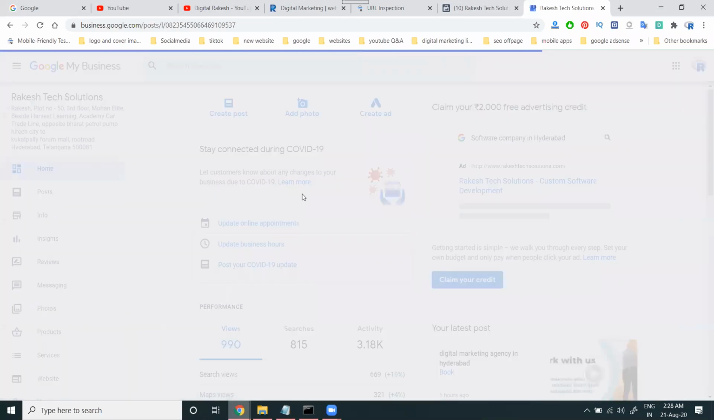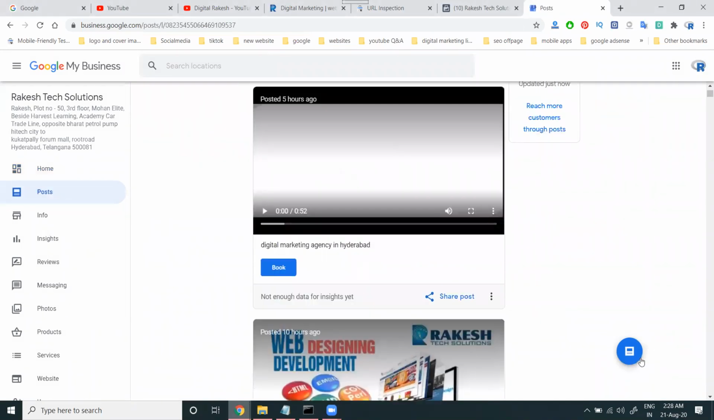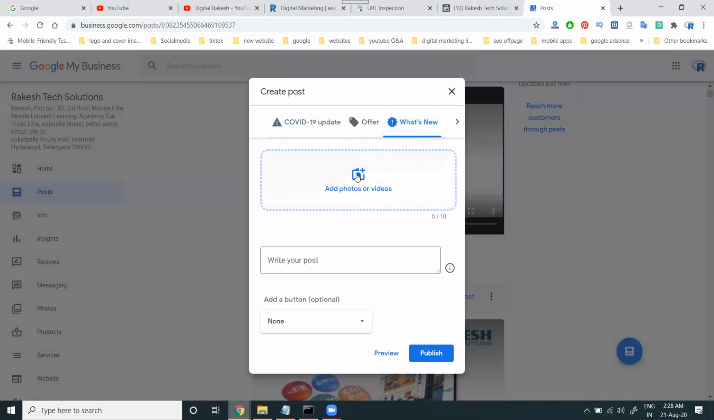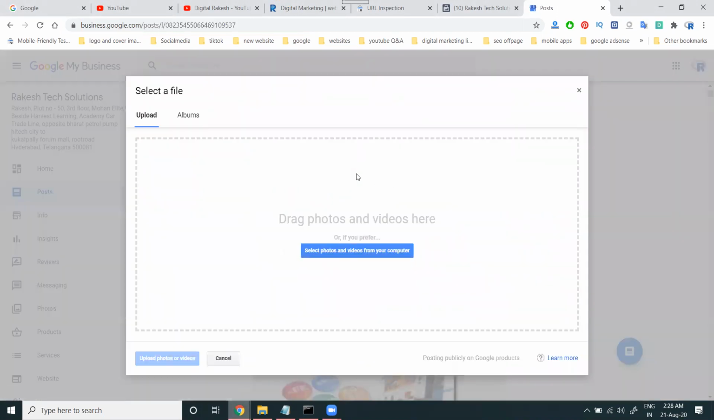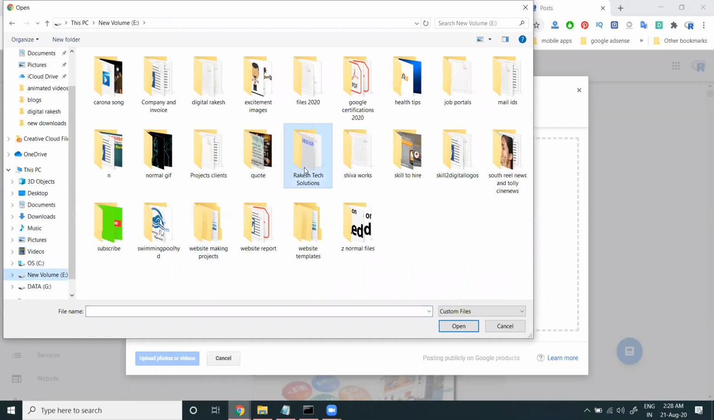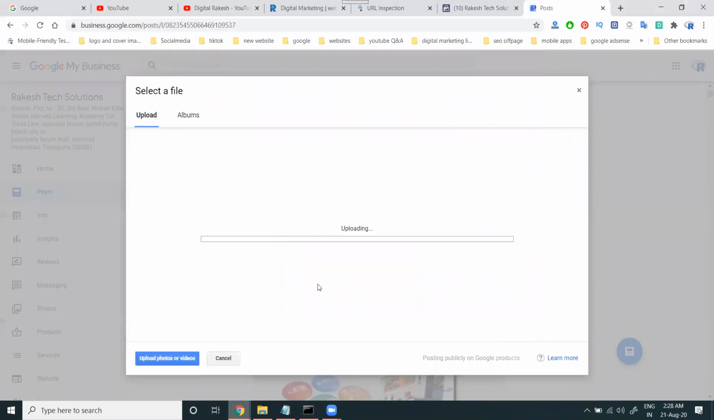Select your post option. Whatever content you want to share goes here. Select What's new, then add your post image. Previously only one image was accepted, but now we can add multiple images. There is no particular restriction here. So I'll upload an image now.